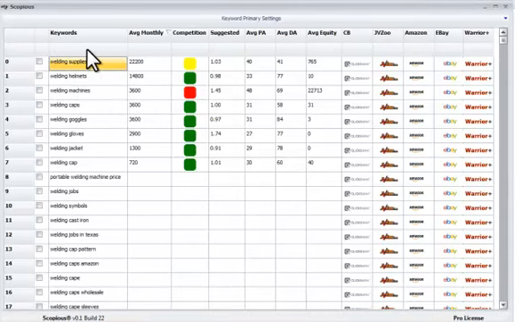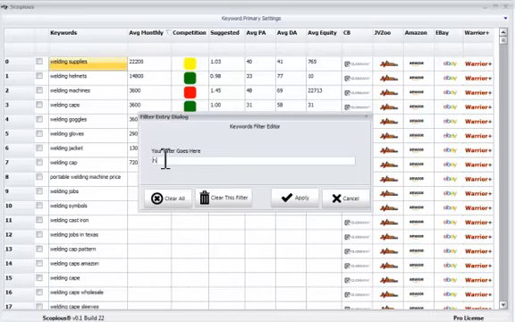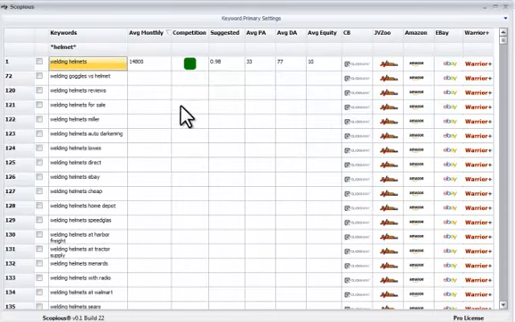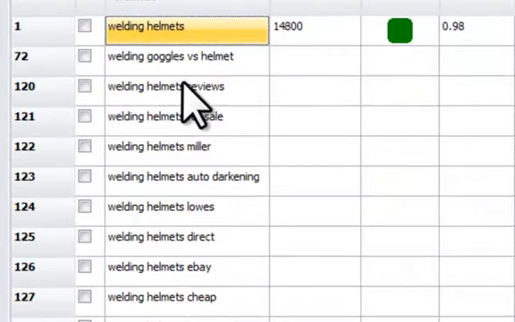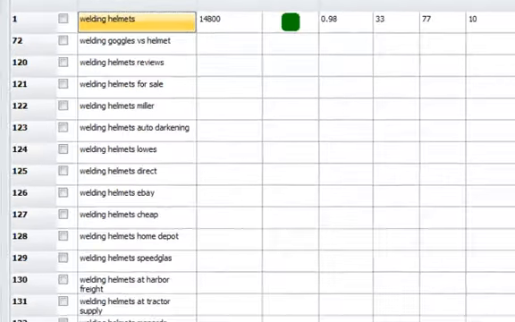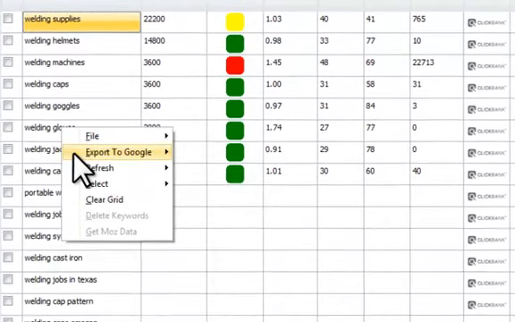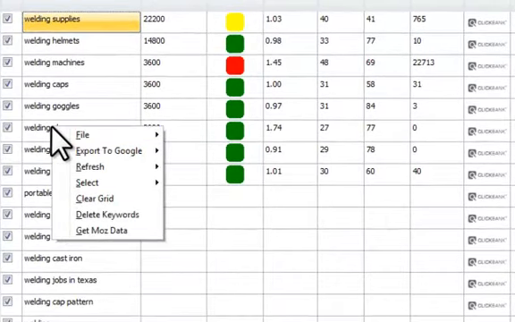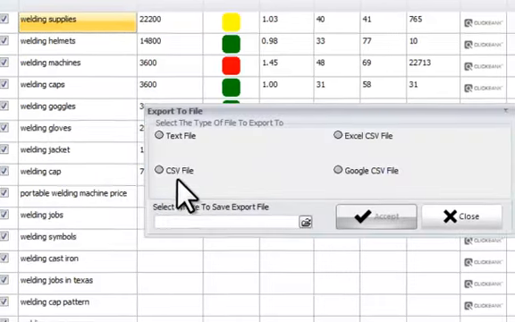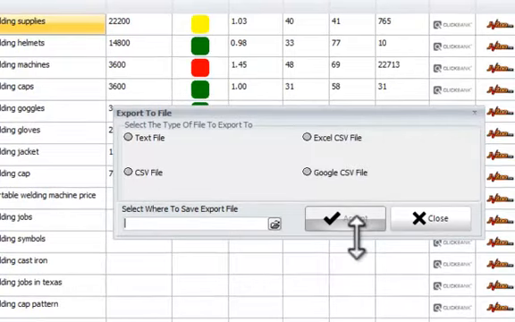As you can see, if I filter on here for helmet and apply a filter, you can see we've got welding helmets, then we've got welding goggles versus helmets, welding helmet reviews, welding helmet mirror, welding helmet lows, welding helmets cheap, etc. Then we can just clear that. And we can select all, and we can actually export this to a CSV file or an Excel file for you to use to build your niche authority site.